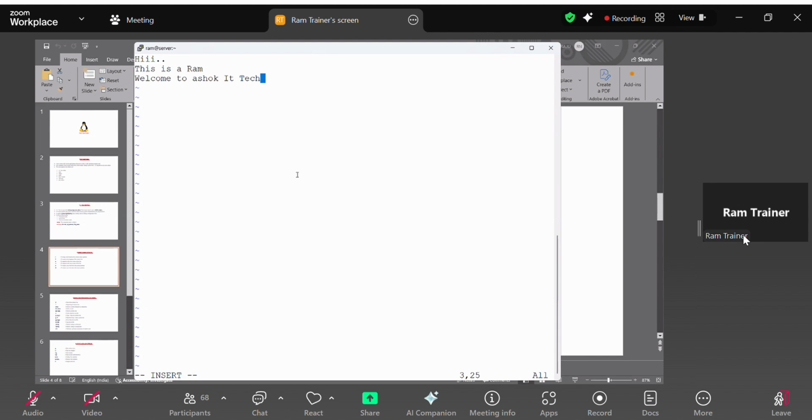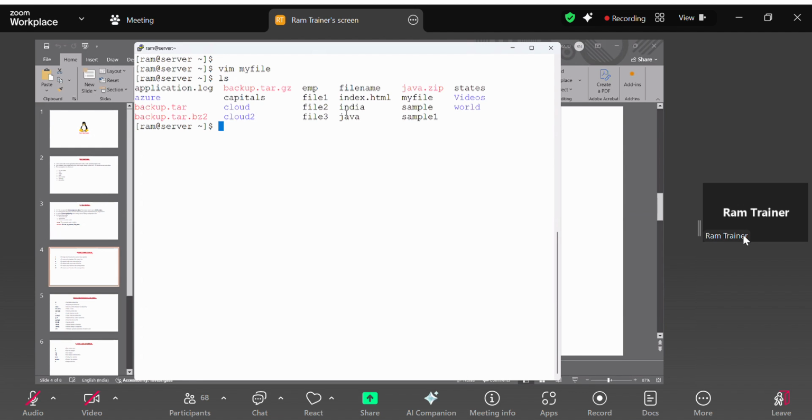But once the content is added, how to save the file? Escape, shift colon, WQ, exclamation, enter. So the file is successfully created. What is the file name? It is my file. But for printing content, it is what? Cat space my file is a good idea.